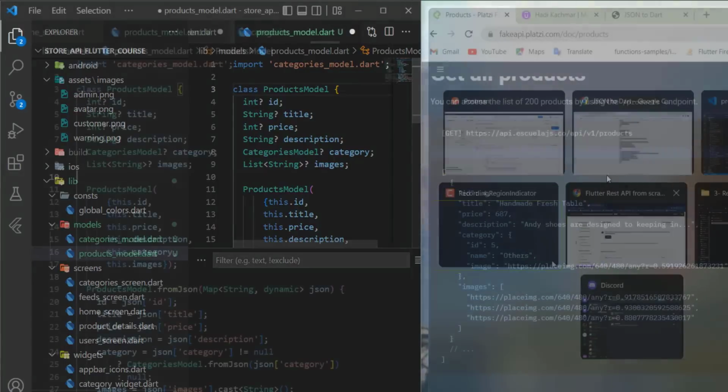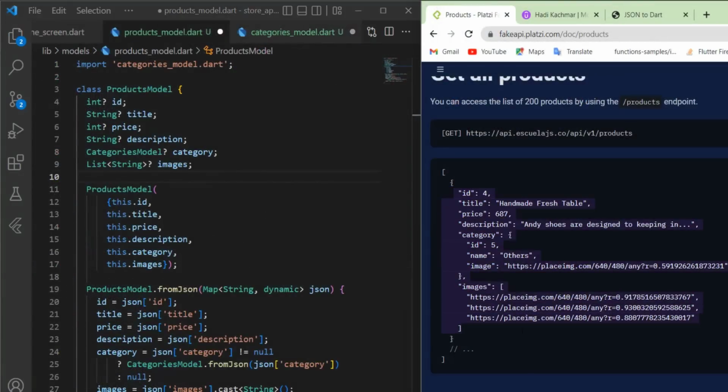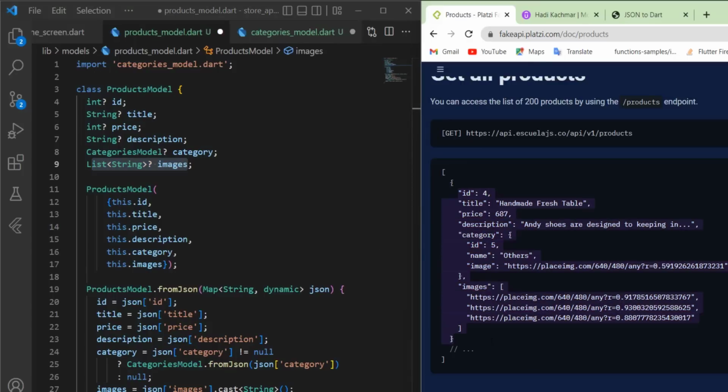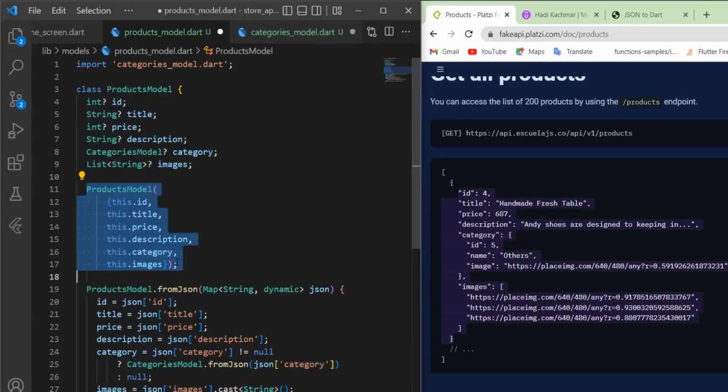In here I have a sample response of the product. So we have an ID, which is why we added this ID in here. It is an int. Then we have the title, price, description, and the category, which is the categories model here. And then we have a list of images. All of these variables we initialize also in here. Then we created the constructor, and it is a named constructor, which I prefer to avoid any confusion.